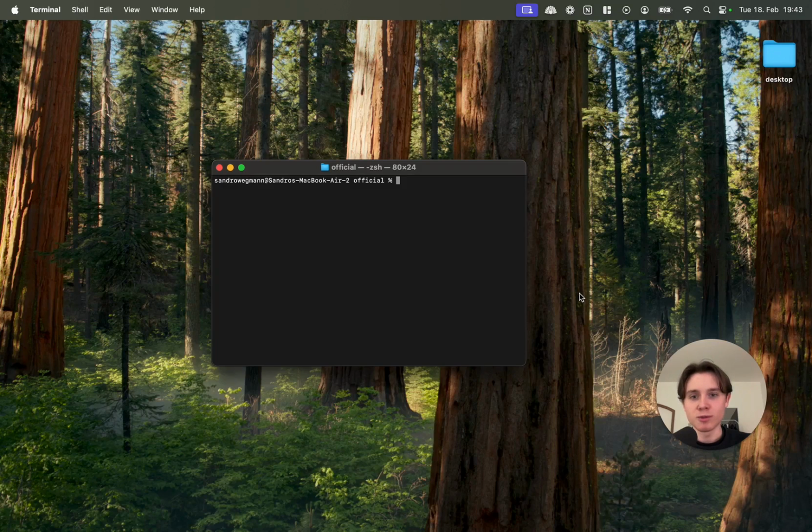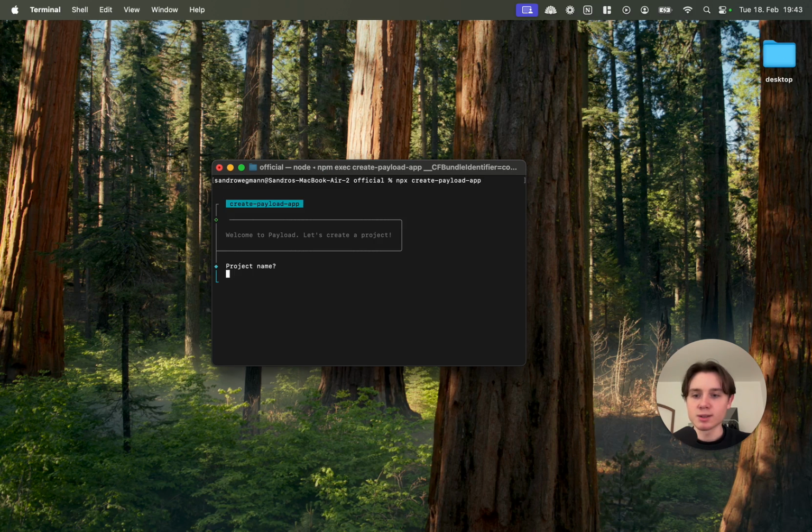We are going to start off by creating a new payload project. And all that we have to do for that is to call npx create-payload-app. Now this will ask us for a project name. I'm going to call it admin panel customization. I'm going to choose the blank project template and a MongoDB database, and I'm just going to leave it as my local MongoDB database that I have running.